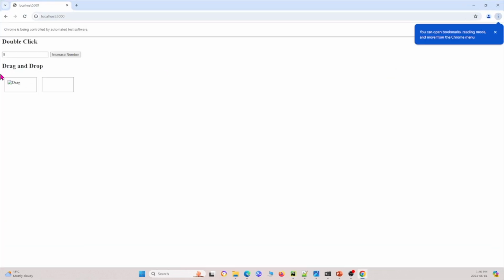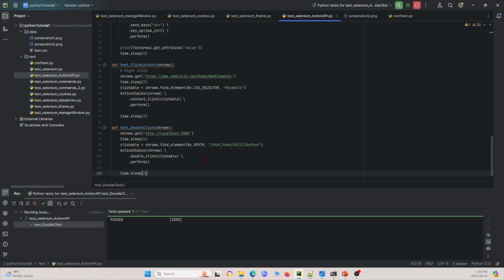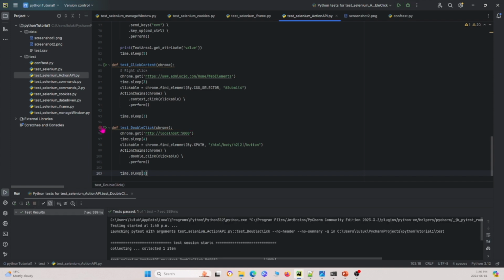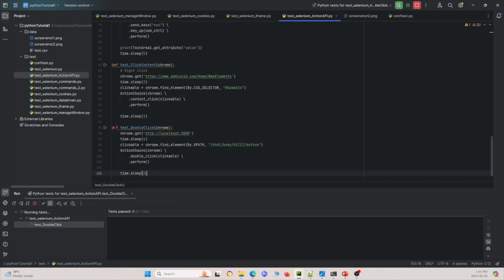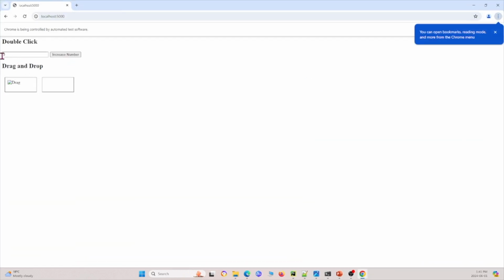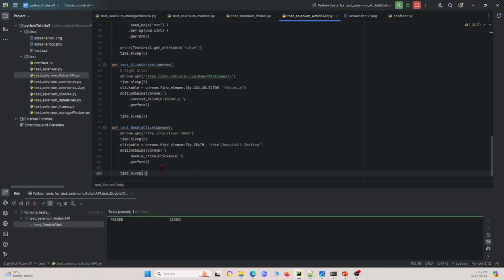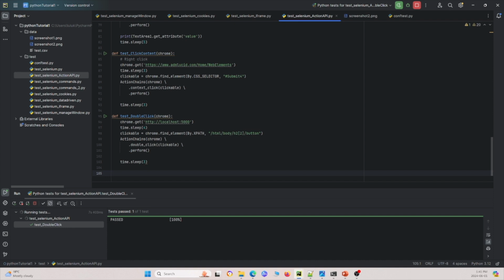bring this over, and this is using localhost instead. So you see, basically, if you didn't see what happened, we have this localhost 5000 right here. And let me run that again for you. Basically, this number is 0, and we tell it to click increase number right here. So it clicks that, and now the number is 2. So that's double clicking.